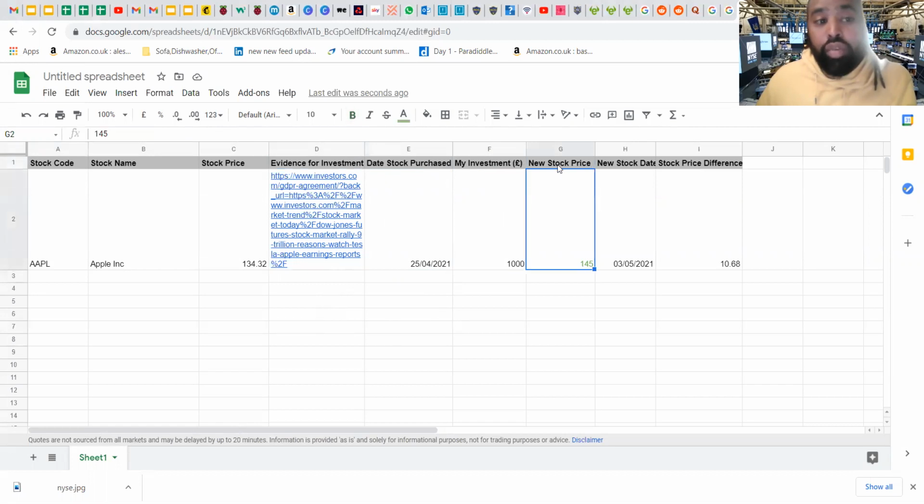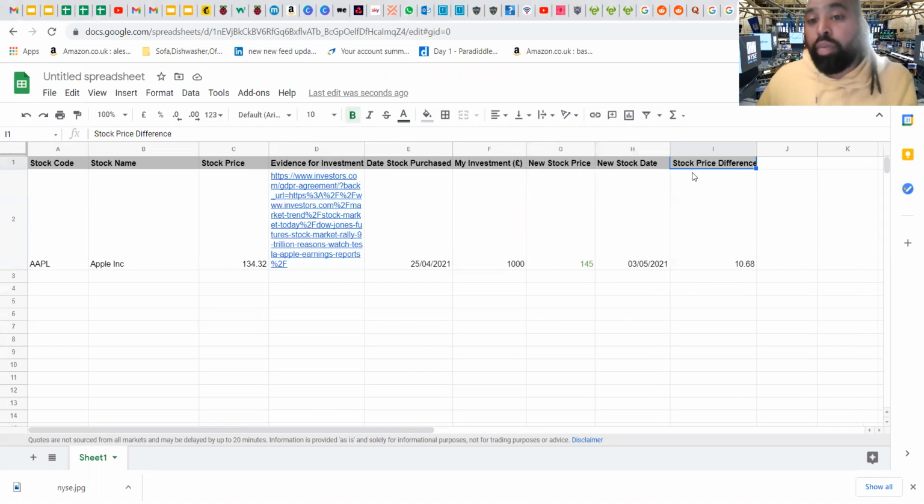The new stock price, so the price of the stock when you retrade your stock and what the new price is the following week. Your new stock date, which will be the following week, what is the date of the stock, and the stock price difference.